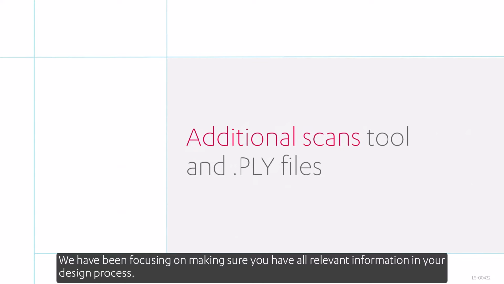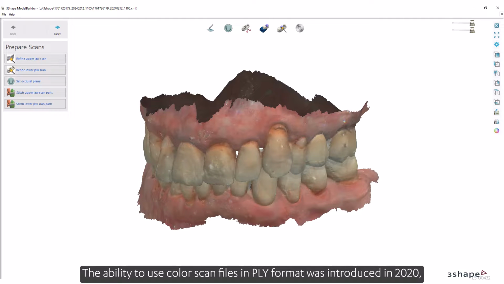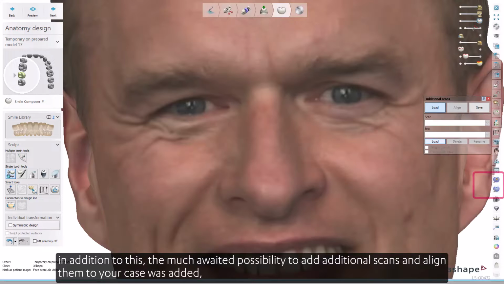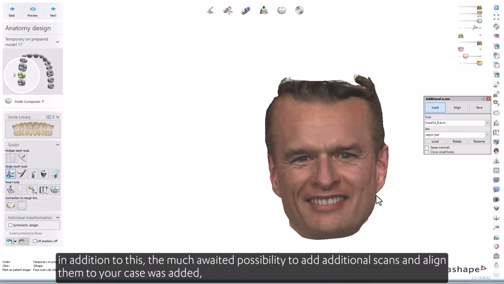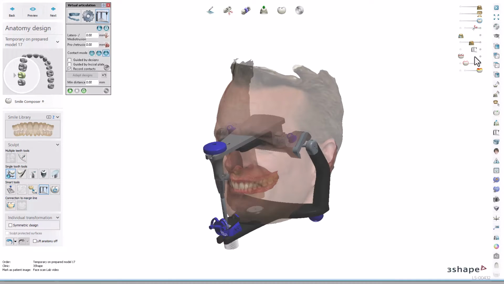We've been focusing on making sure you have all relevant information in your design process. The ability to use color scan files in PLY format was introduced in 2020. In addition to this, the much-awaited possibility to add additional scans and align them to your case was added, which has enabled users to, for instance, utilize face scans in the design process. But more on this power tool later.